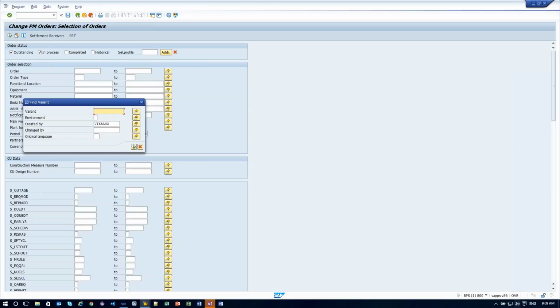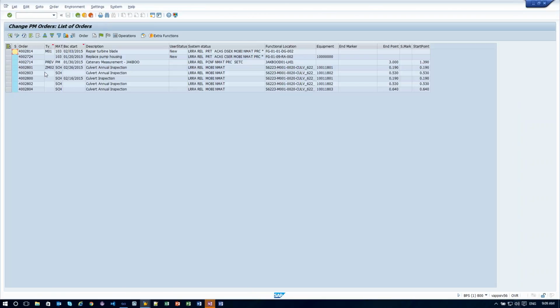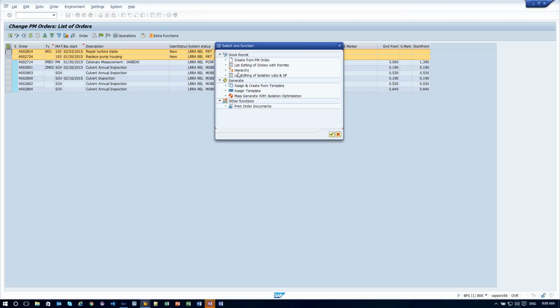I have a default variant set up for this, and we'll run it. So in here, say I want to select two work orders that I want to print. I'll select those work orders, and in IW38, you're only allowed to have one button. So we've created some functionality that this extra functions button allows you to have more than one function. That way, if a customer has something already in this one button, we can modify it to be put into this dialog that has been created here.